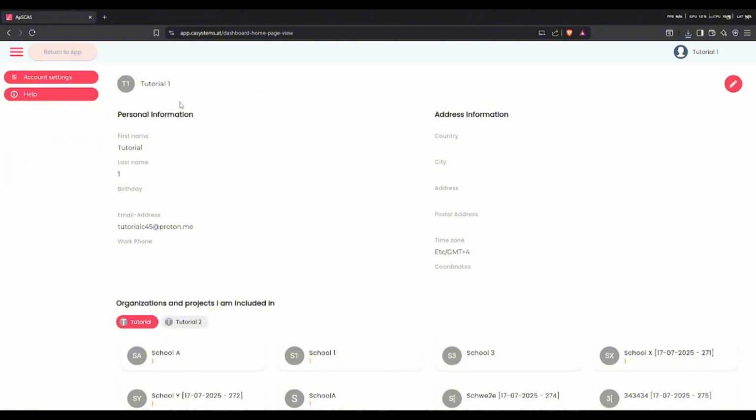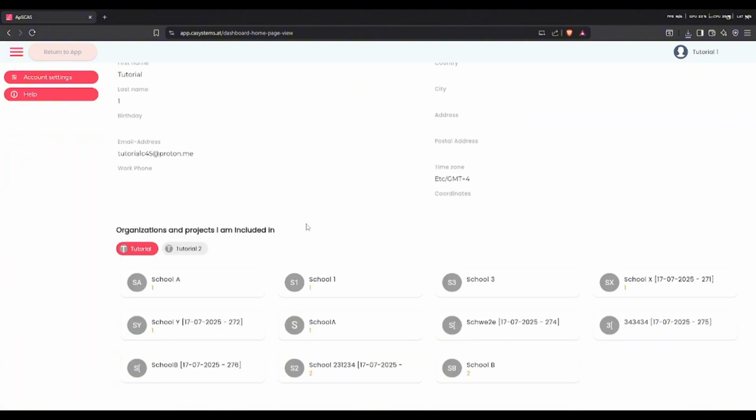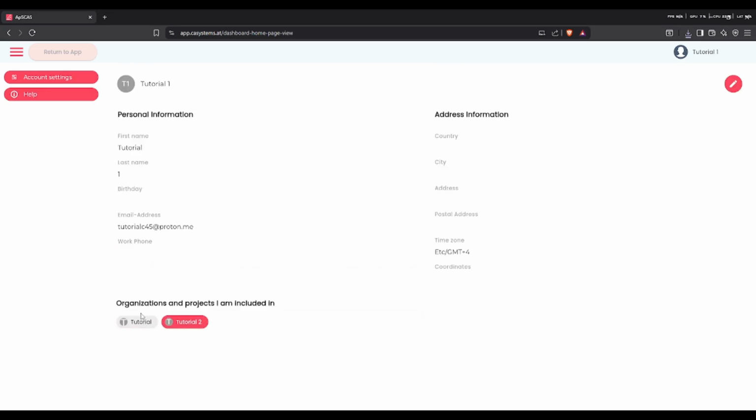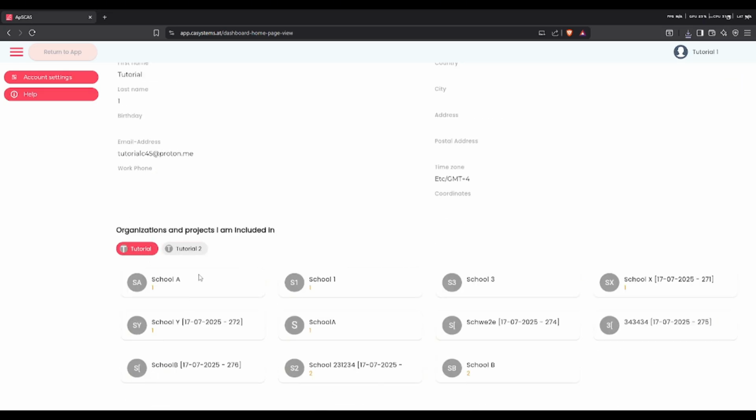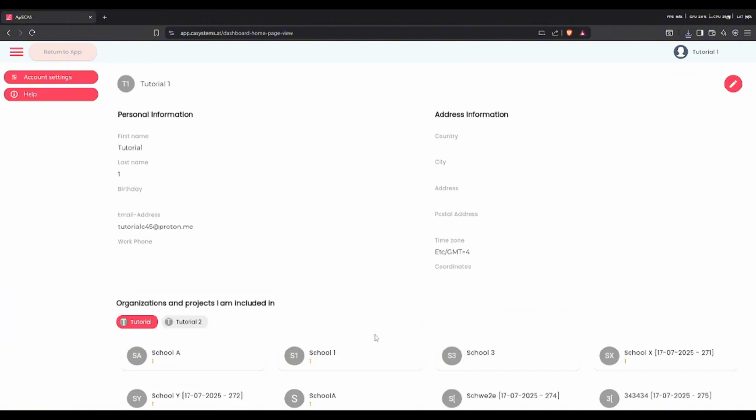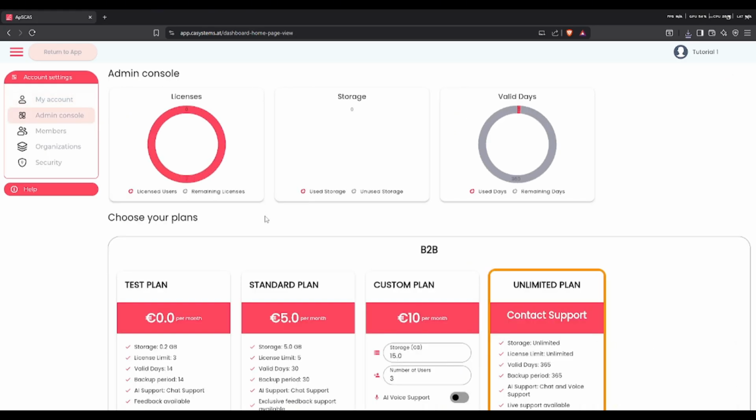So here you can edit some general information about your account, and in the bottom you'll have the organizations and the projects that you were once part of. So for example, these are the organizations at the top and the bottom will show the projects. So I've made many projects during the course of this tutorial and I've deleted them, so that's why they're shown like this. Now let's go to admin console and check out our plans.